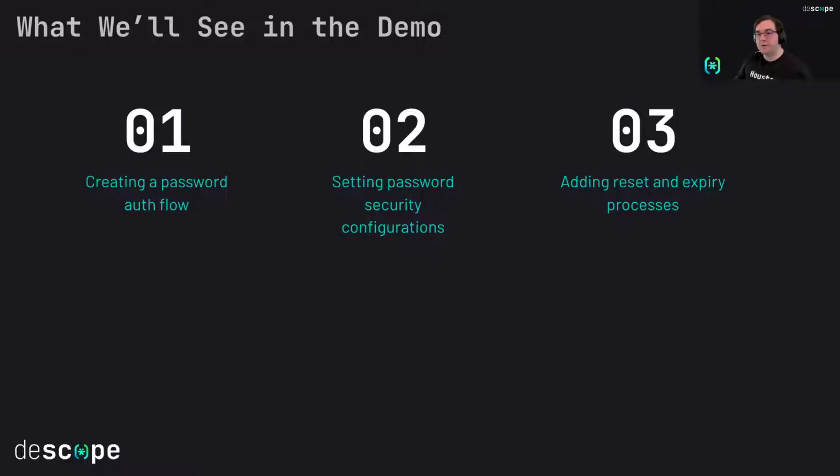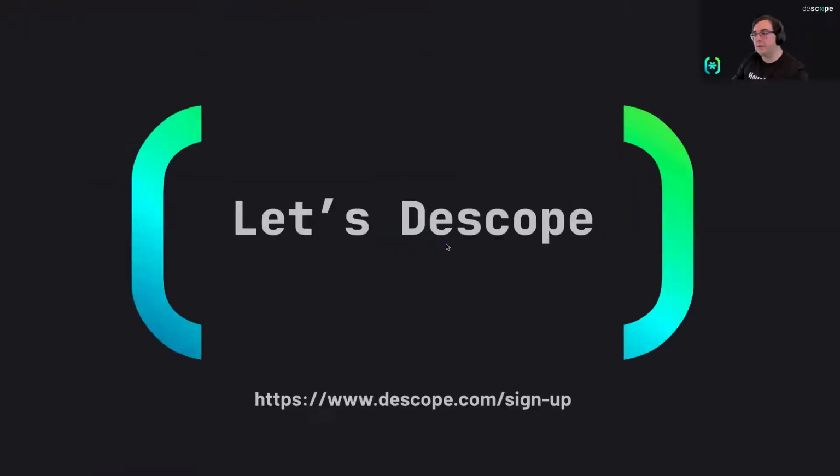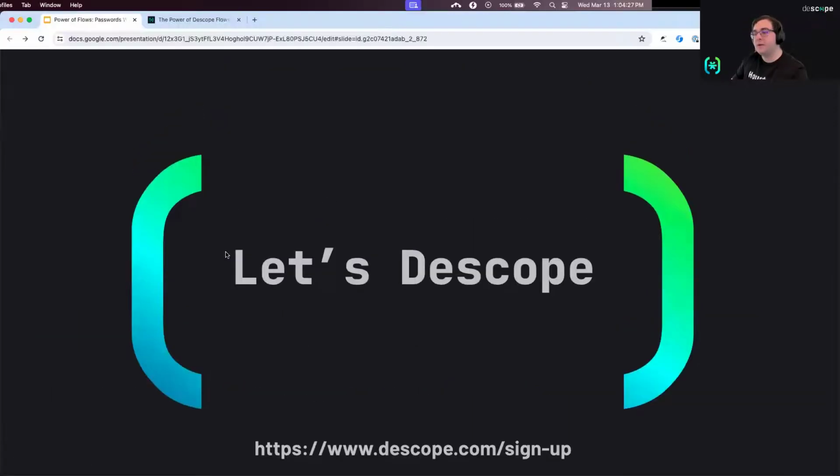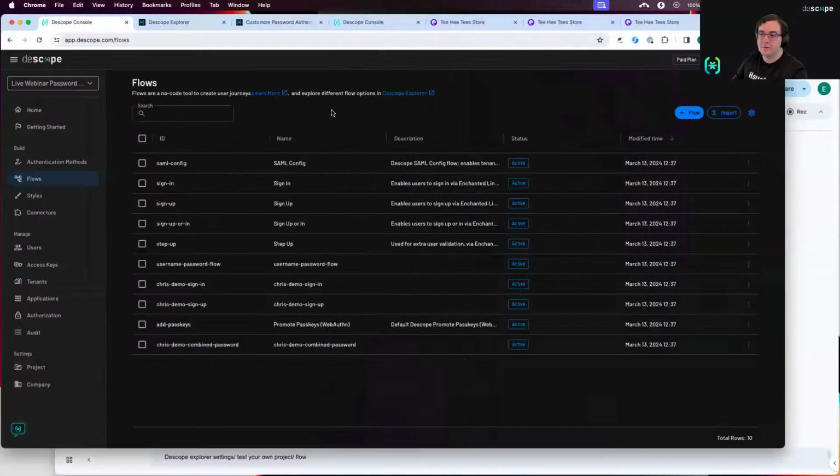So as I mentioned, I'll go over a demo showcasing how you can build out an authentication flow for passwords and adjust some security settings to bring yourself to a more secure environment. So with that, let's get started and delve into building out a Descope flow.